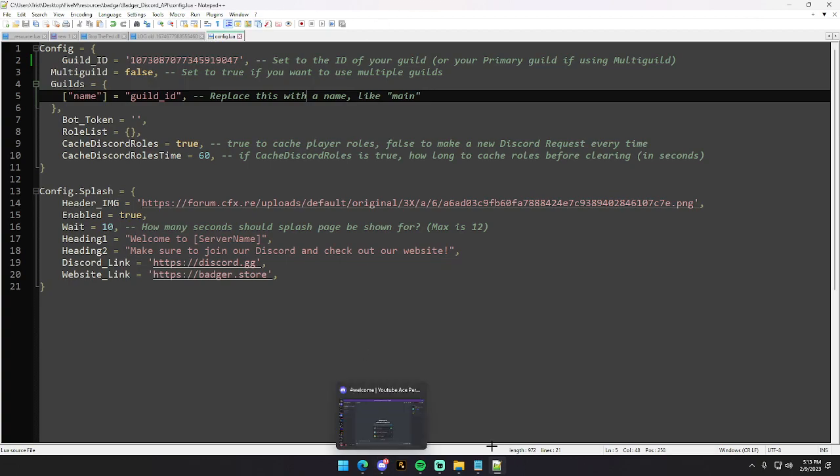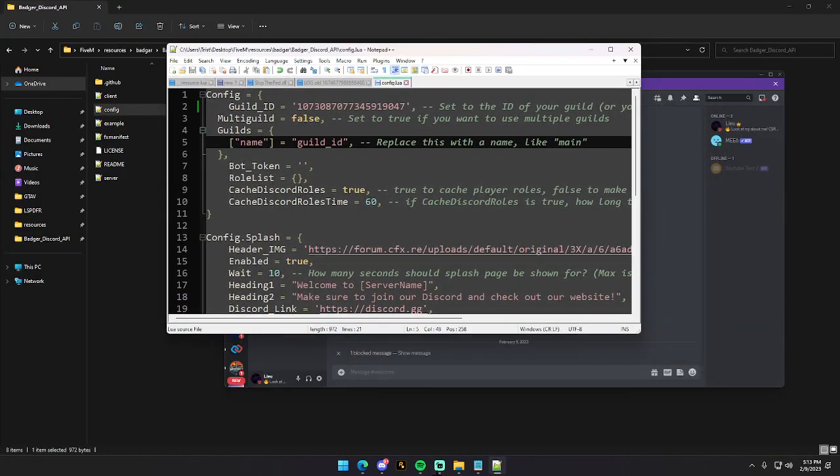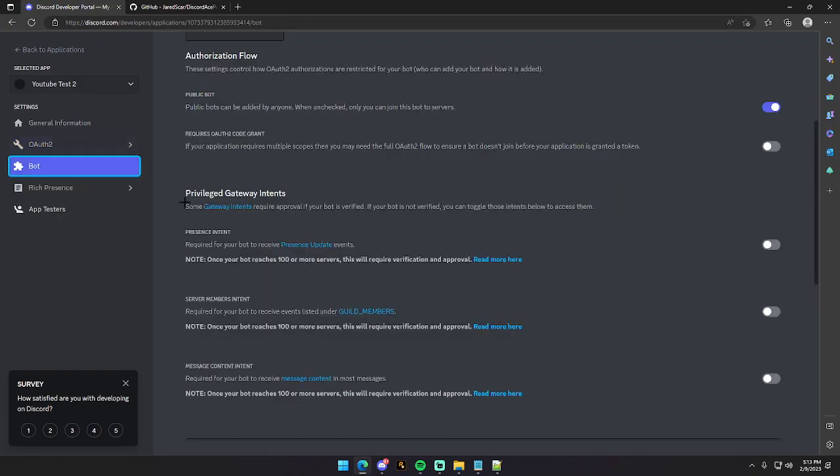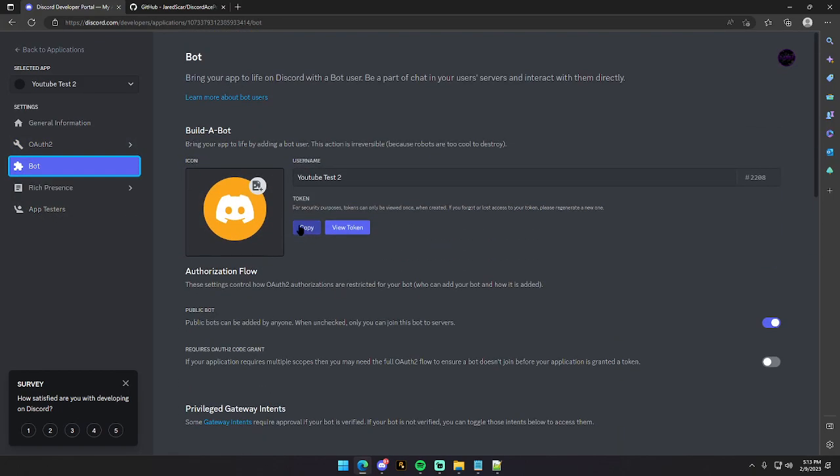Now, we're going to get our bot token. This is where you're going to want to open your Discord developer portal. Again, like I said, do not close it. Go to bot. Go scroll up. You don't want to view the token. Now, if you share this token with somebody, they have full access to your bot. They can access it and everything. So we're going to click copy token.